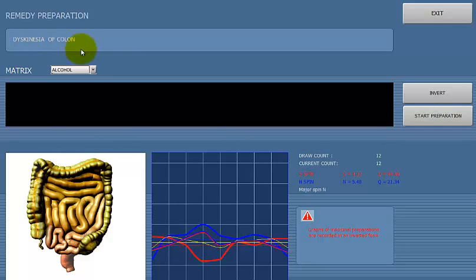So what I'm doing here is I'm making a remedy using the cup that comes with your system. You plug it into the back of the device. You can put a glass dropper bottle full of water or 10% alcohol in the cup, and then you have to invert this frequency. The reason you have to invert the frequency is because dyskinesia of the colon is a disease. And so if it's a negative frequency, like a frequency of a disease, then you have to invert, because you have to make it from negative to positive.